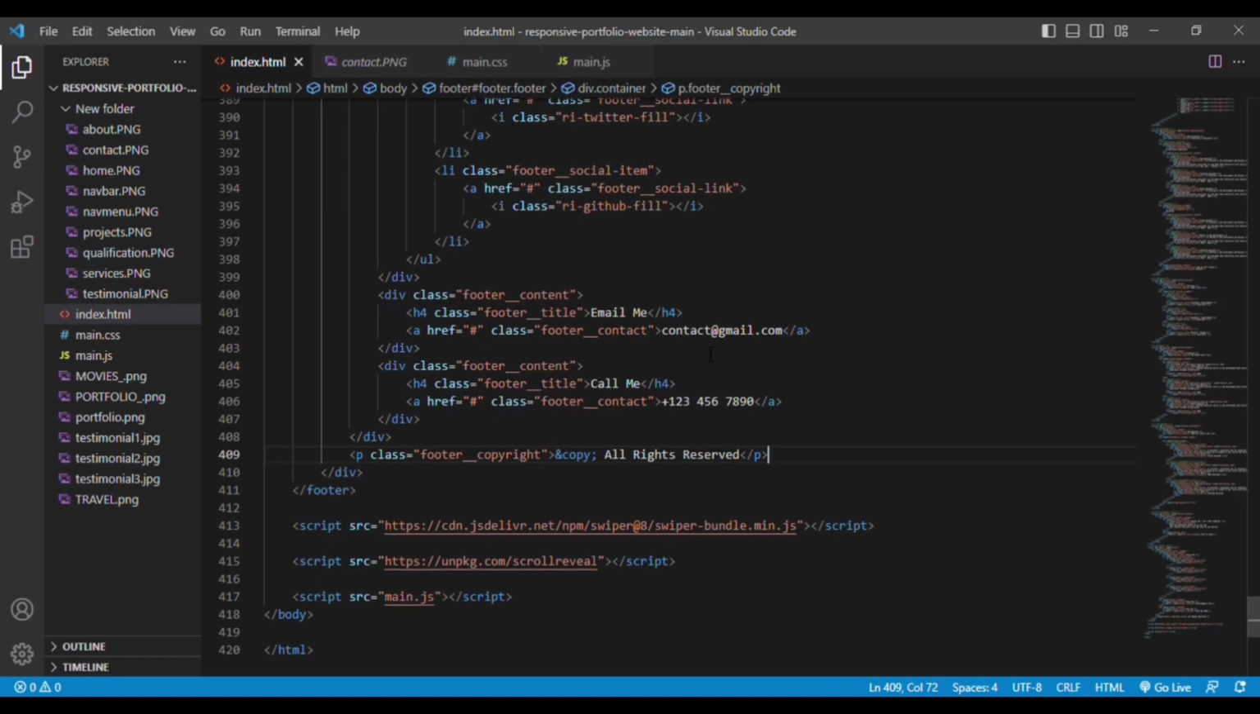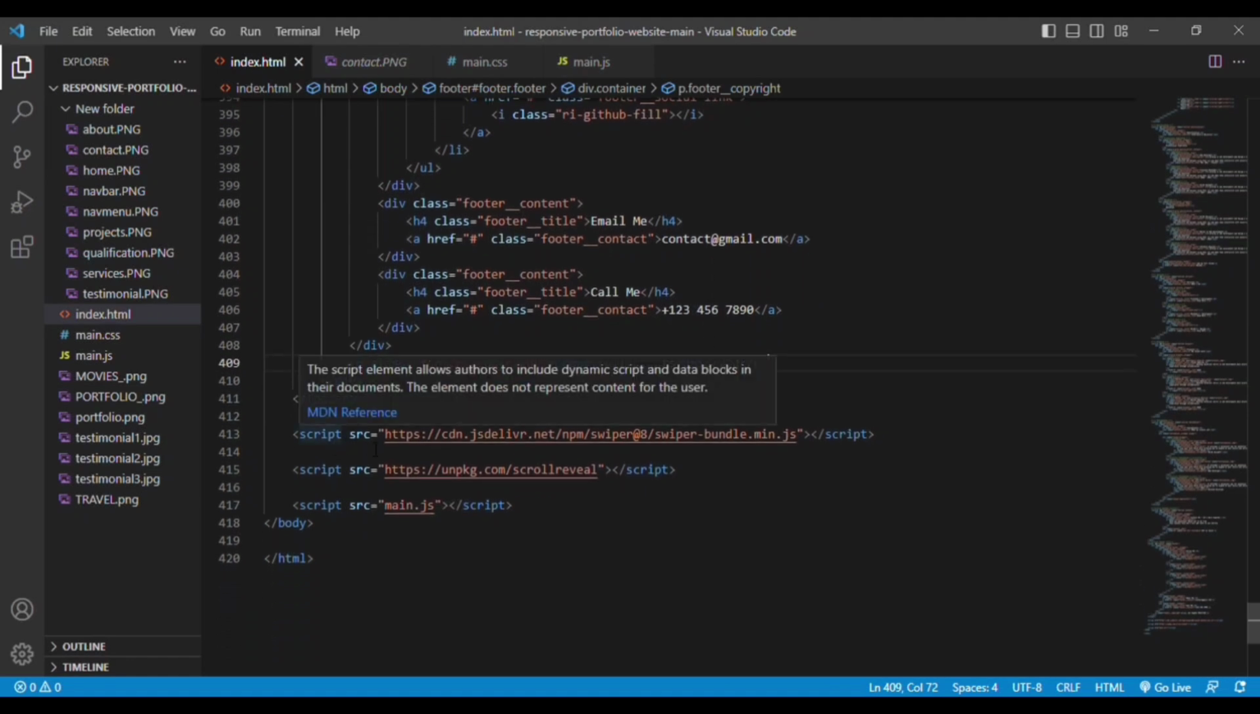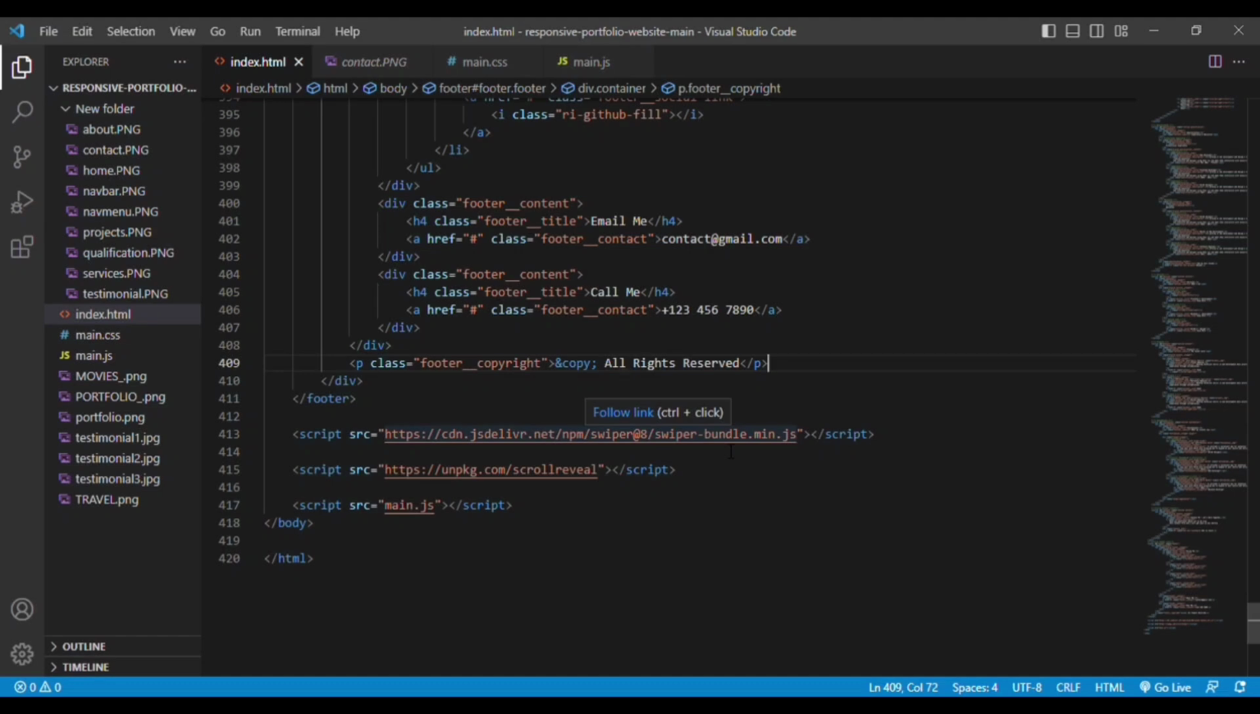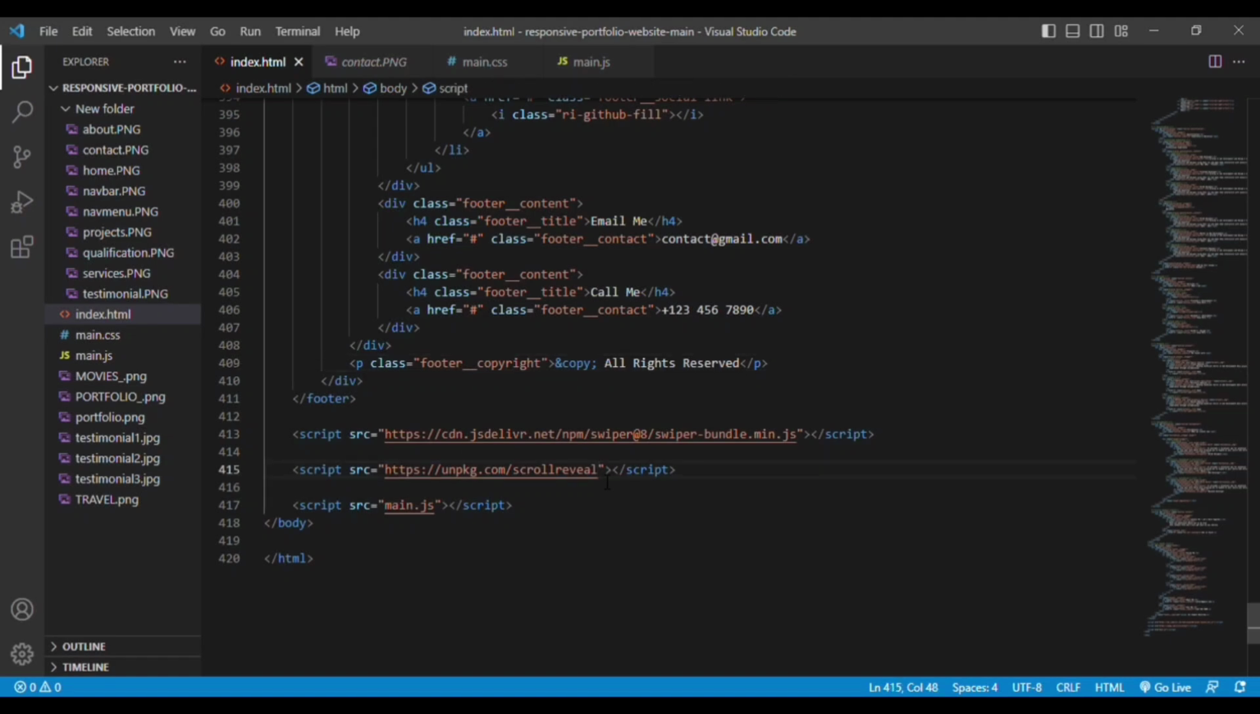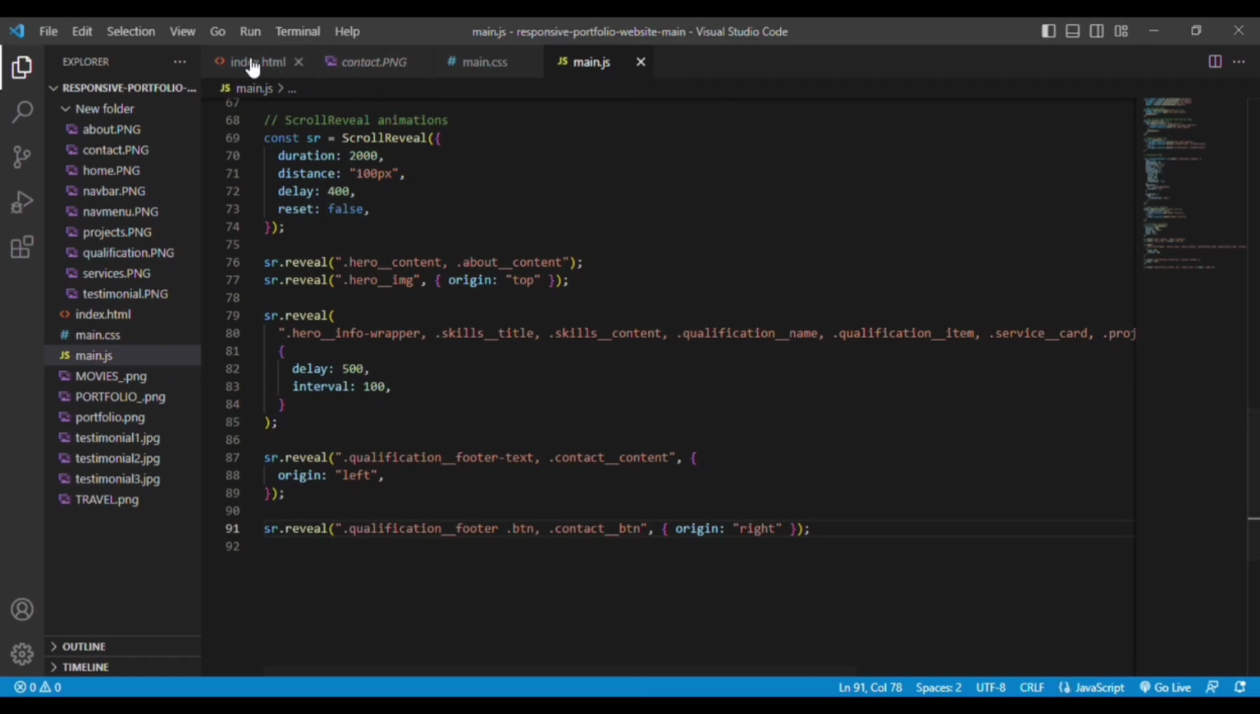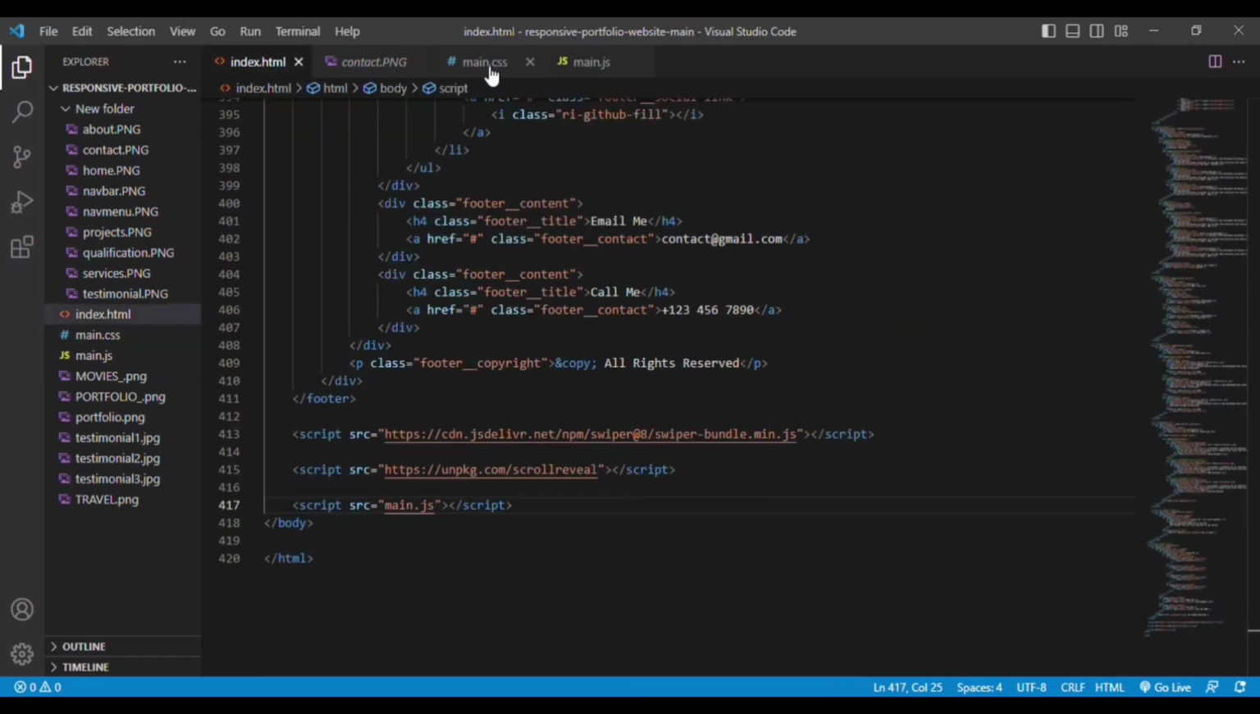Then you can see we have added swiper.js, this is for adding the scroll reveal as well as the swiper function. And then we have added the scroll reveal by using the script tag, and we have also added the main JavaScript file to our index.html.